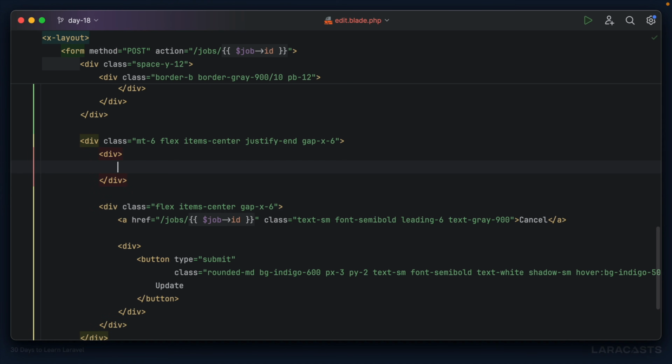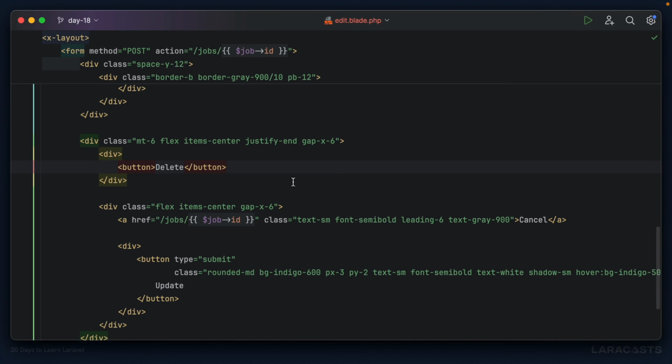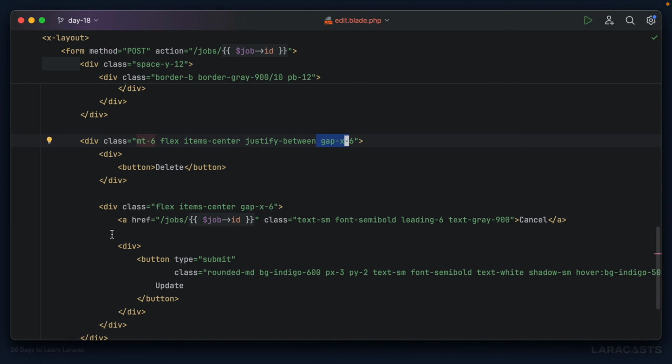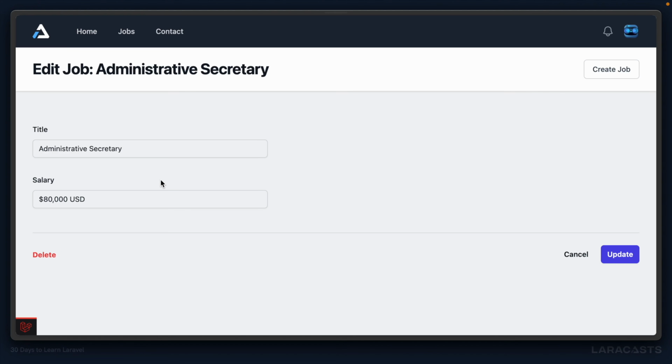Next, I will have a button for delete. Come back and refresh, but now it's all the way over there. And that's because on the main container, we have justify-end. I'm going to change that to justify-between. Come back, refresh, and now it's over here. Cool. So now let's style it. Let's make it red, small, and bold.